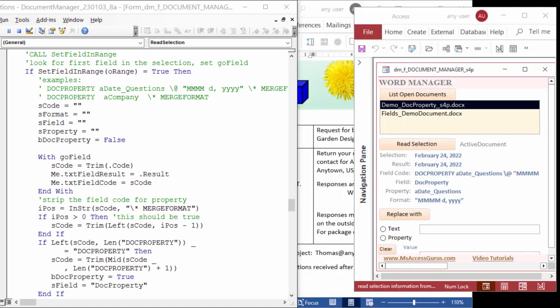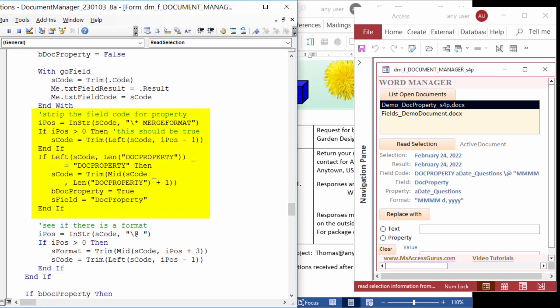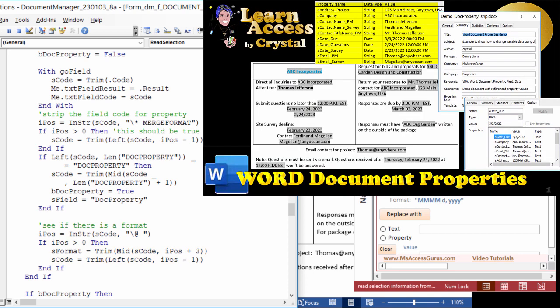Back in the read selection code, string variables are initialized to empty strings and a boolean to keep track of whether the field is also a document property is set to false. The result and field code are read from the global field variable and the respective controls on the form are filled. The contents of the field code variable are then stripped down to get the name of the property or field and the format if there's one specified. In the Word property video, I go into details about how these format codes are constructed, so I won't repeat that here.